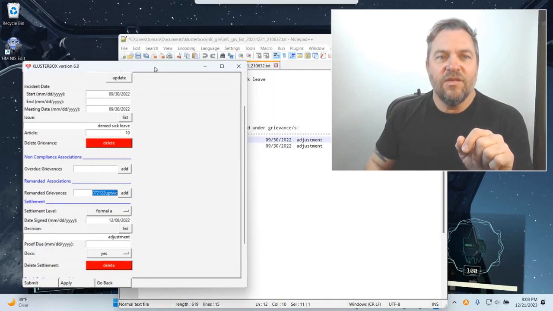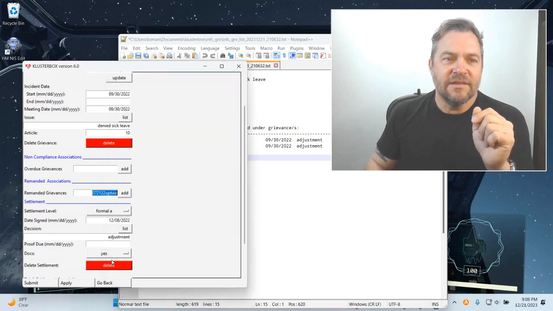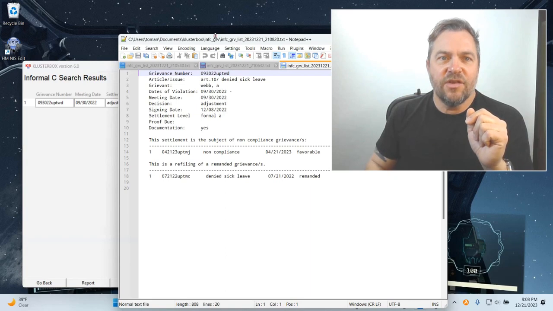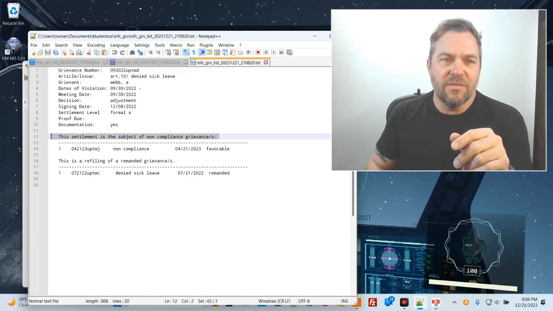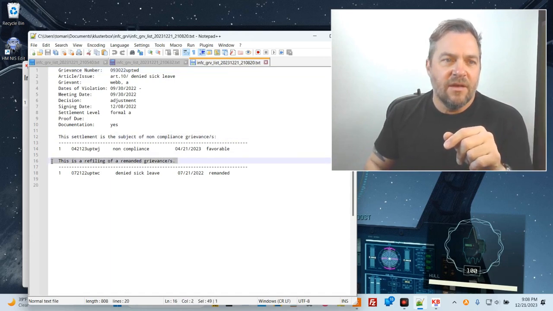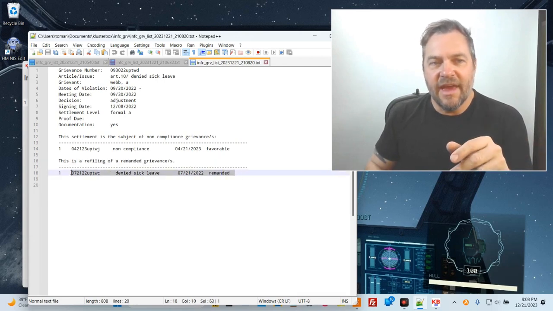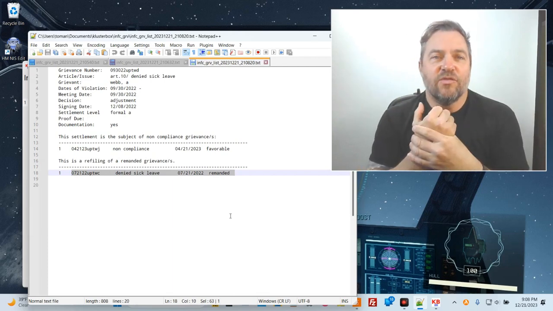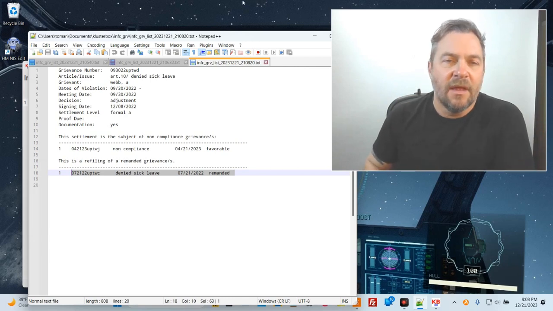That way, you can keep track of what grievances get remanded and what don't. Go back, report, and it'll show you that, okay, this settlement is also the subject of a non-compliance grievance, but this is a refiling of a remanded grievance. So it'll show you that. And that way, if you want to keep track of what grievances get remanded and what don't, this gives you a tool for that.